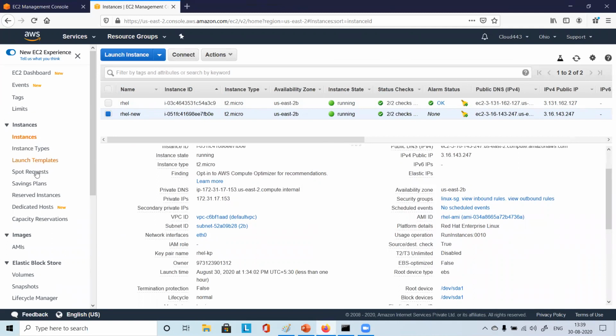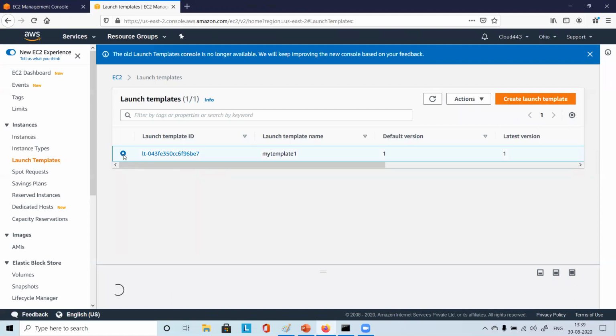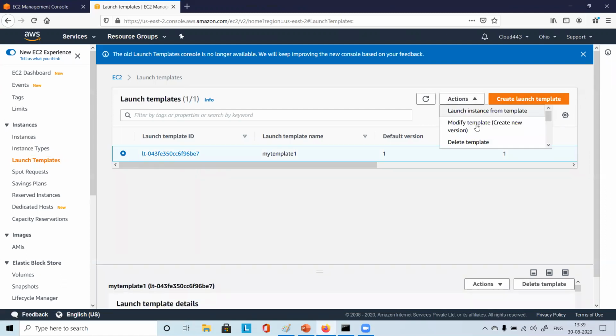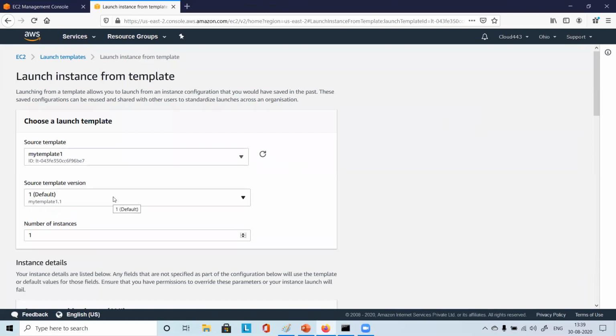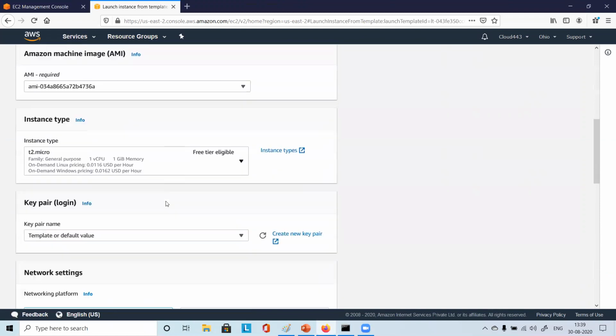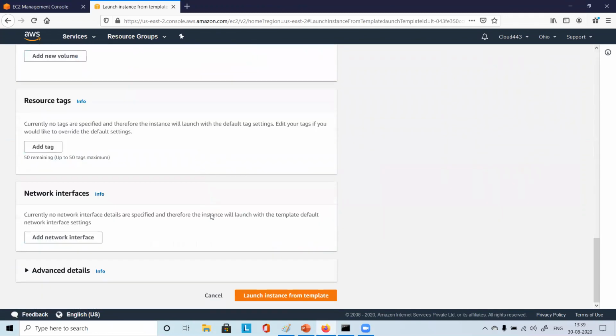Or maybe using that launch template for your test and all, you can create another one. You can simply go there and use this to create another. Launch instance from this template, like this you can click. So my template 1 default, the AMI is there, T2 micro is there, key pair is there, network setting is there, everything came. So simply you have to say launch template.